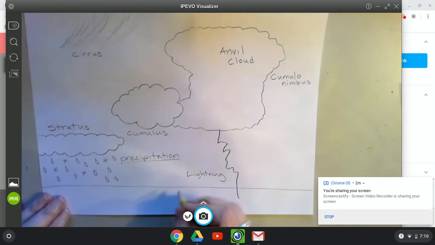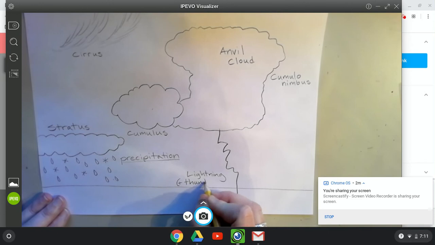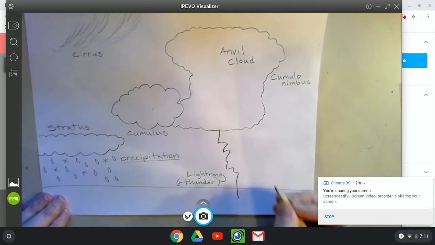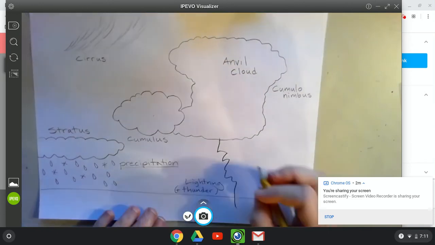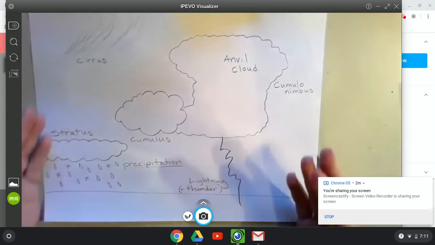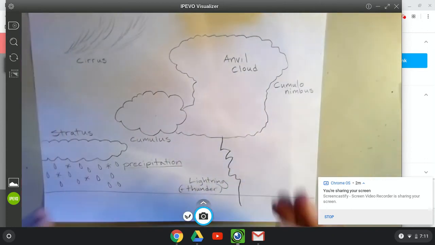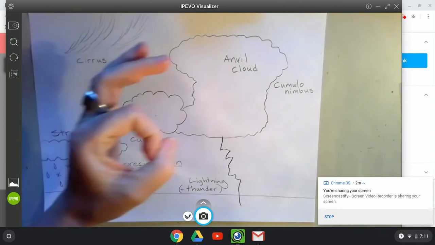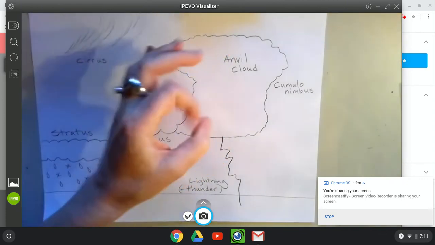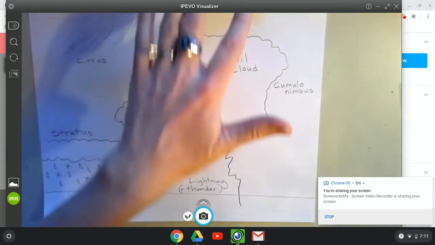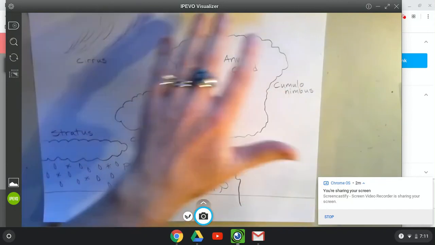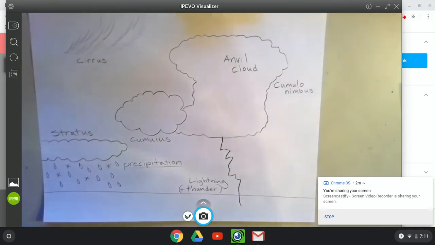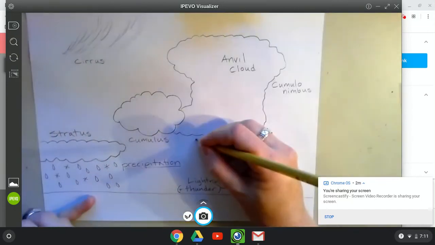All right, so lightning, and we'll put in parentheses here, thunder. Lightning and thunder. All right, these can have a lot of rain come out of them. They can also have small pieces of ice because there's a lot of wind up here and it's keeping all this frozen rain up here and up here and up here until it gets so heavy it has to drop to the ground.